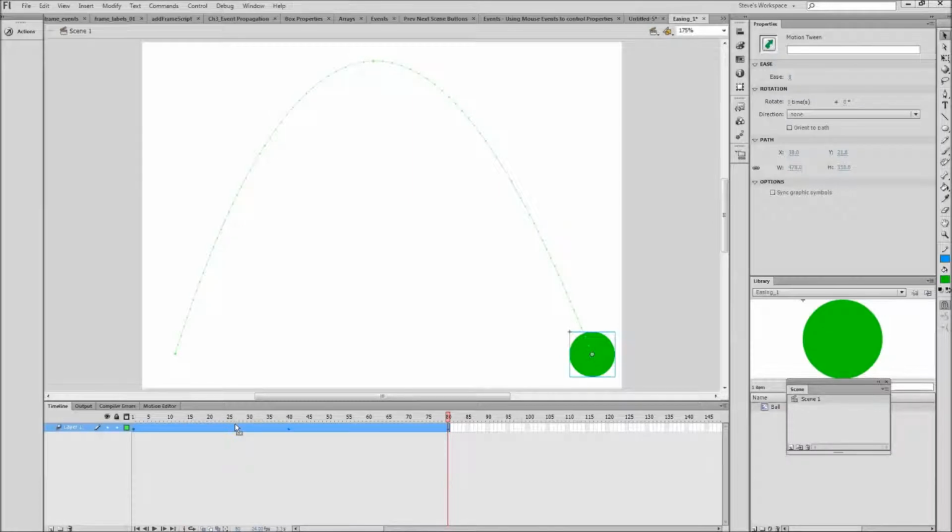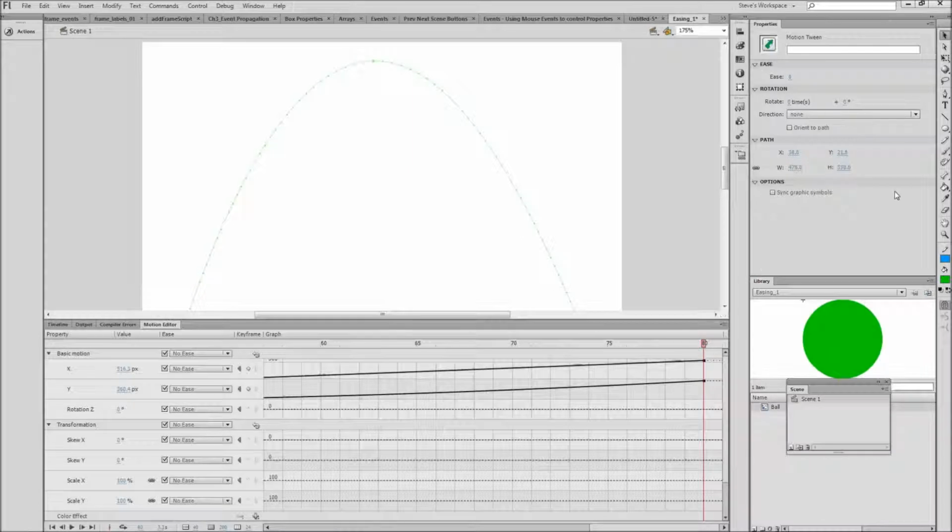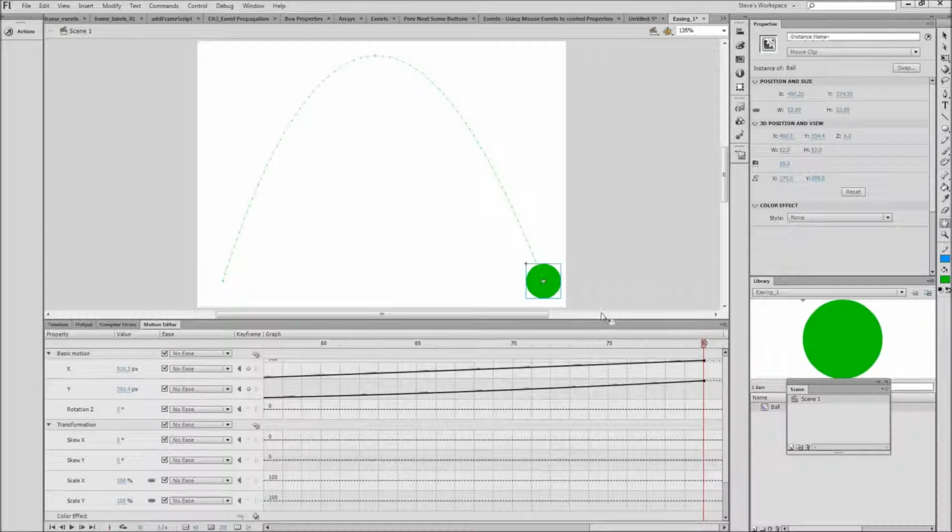Now the most accurate way to do this is by using the motion editor. So you see the motion editor tab here, we click on there. I'm just going to expand it a bit, double click on the hand so we can still see the animation. It graphs out the movement here. Now we've got the various properties. We've got the basic motion here, we've got the X and Y direction, so Y vertical, X horizontal. It's telling us the position of the ball at the moment.